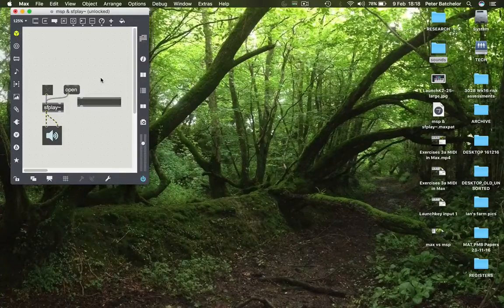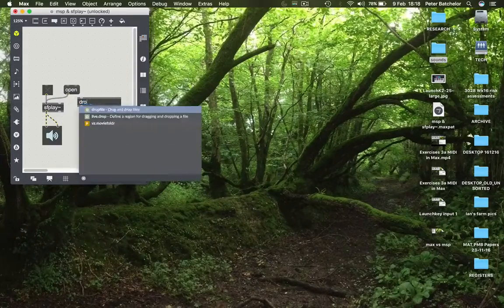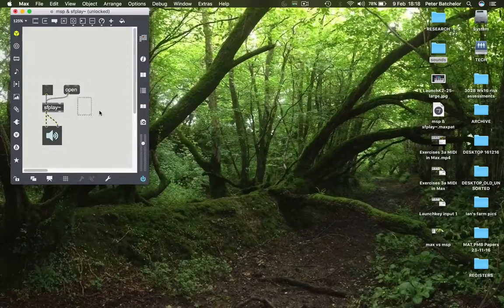I know that the drop box in Max is called drop file. So this is the same with any object in Max. If you can't be bothered to look in this section up here, but you do know the name of the object, then if you write the name in a box, click out of that box, it'll make the object for you.